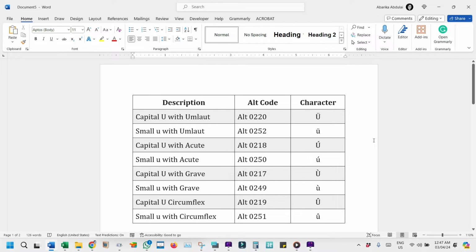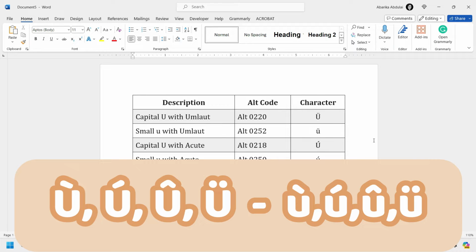Today, we're going to learn how to type the letter U with those little marks above it, called accent marks. These marks are super important in many languages, and knowing how to type them can really help you out. In this video, we'll dive into the world of accent marks and show you various methods to type U with those special characters. So stick around, and let's get started.